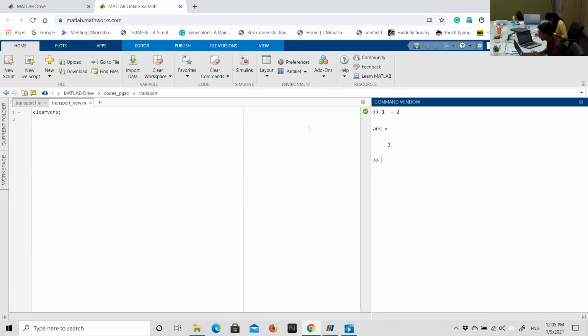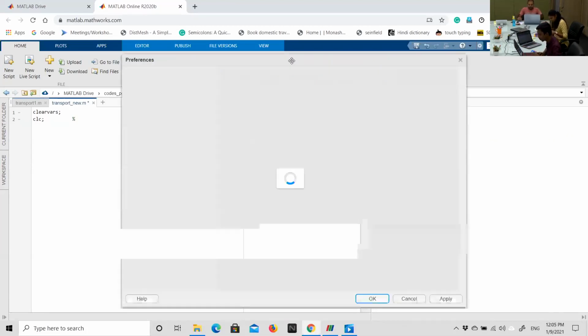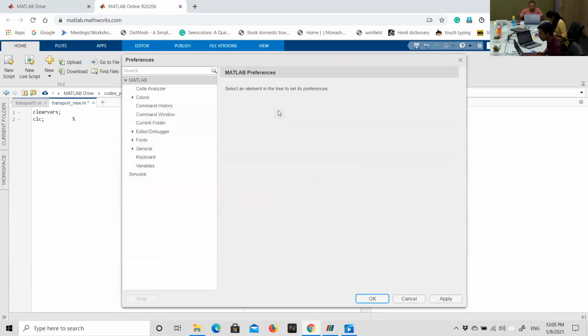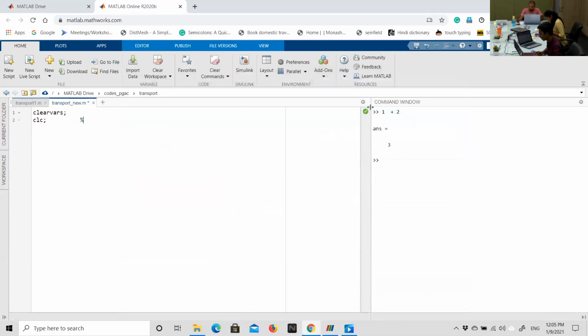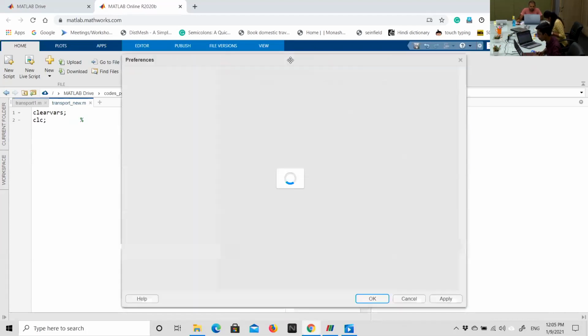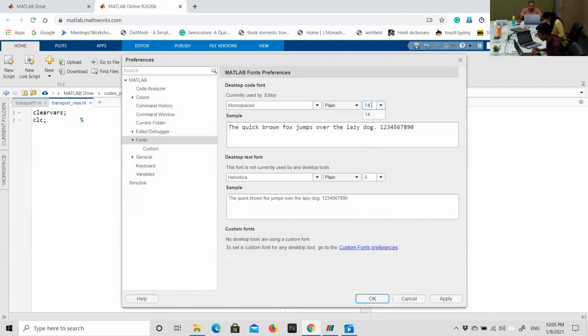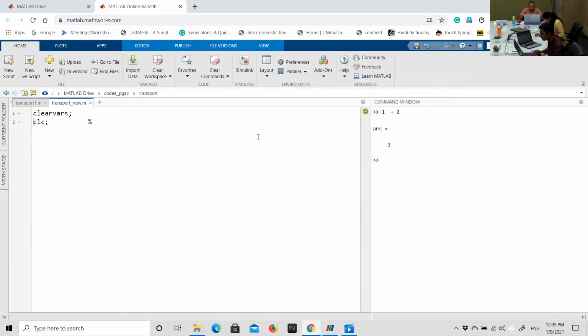So to erase all this calculation, I will just press clc. Okay. So I will comment here also clc. Maybe I can increase the font size of the editor. So I will go to preferences and I will go to fonts. So there should be an editor. I think this is desktop code font. Probably a better place. Yeah. So I will increase it a little bit bigger. Make this 14. Good.